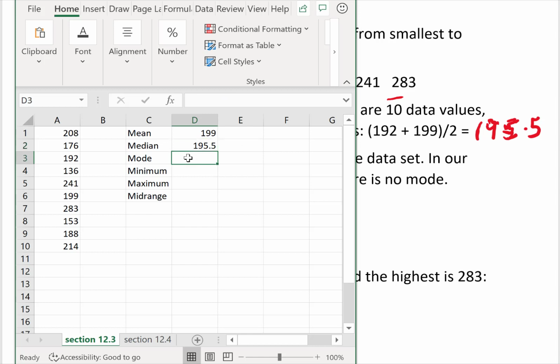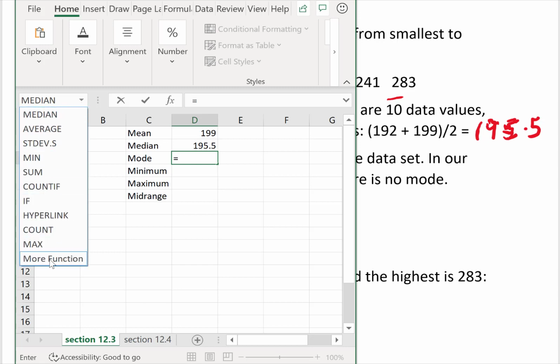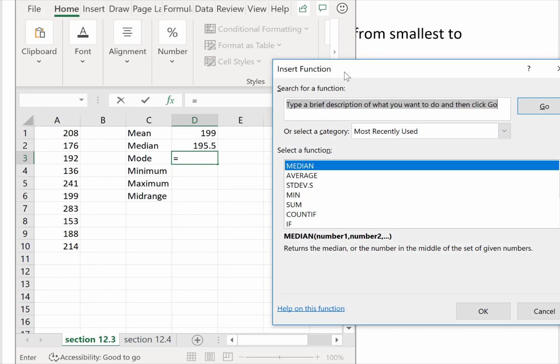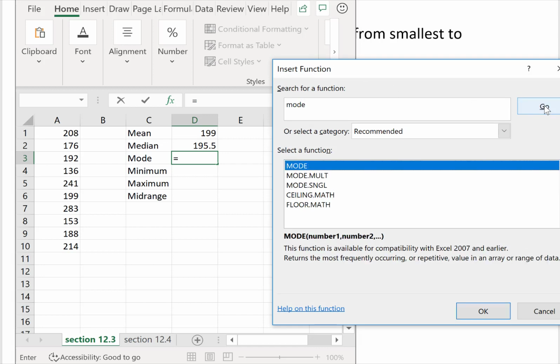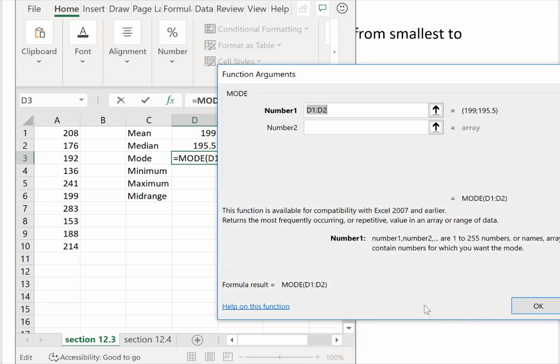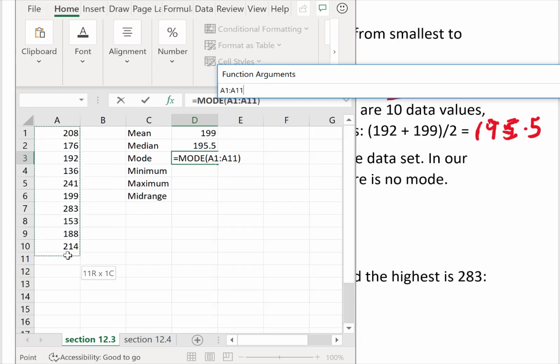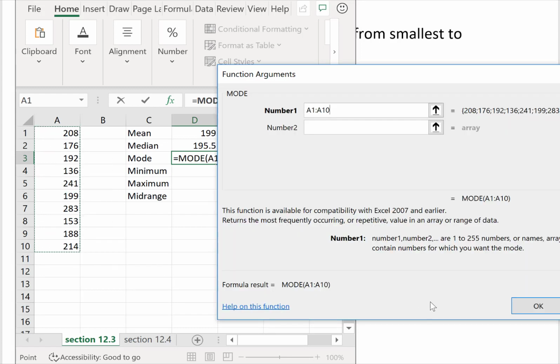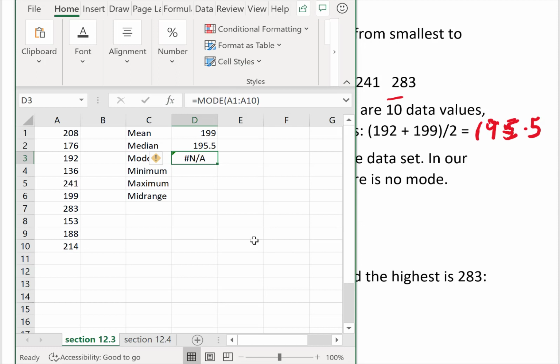I click another blank cell, type an equal sign in, and again, I'm going to have to search for mode because it's not a function that you normally use. So I'm going to go into my search window up here and search, find the mode, and again, tell it the data values that you want to find the mode for. And in this case, I'm going to show you what happens. It says NA, that means there's no mode, which is what we said when we worked on this problem before.